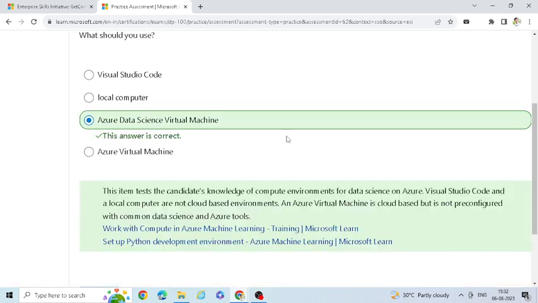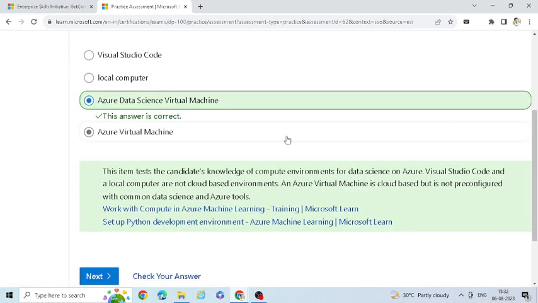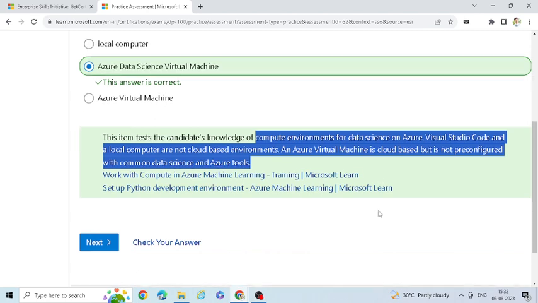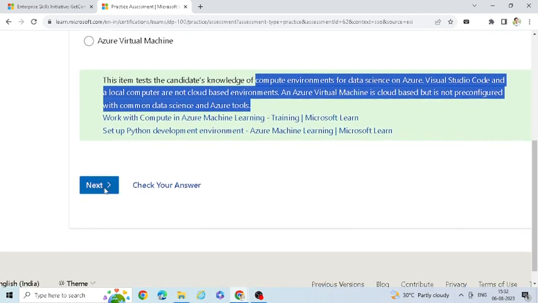Let's check, guys. Yeah, that's the correct answer. Azure Data Science Virtual Machine is correct. This item tests the candidate's knowledge of compute environments for data science in Azure. You can read out here, guys. Go ahead, next question.